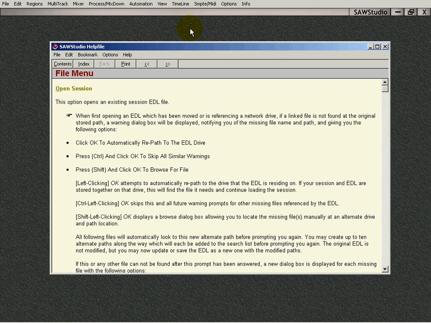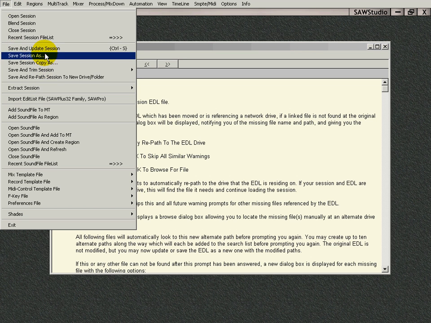This is the file menu video. Let's open up the file menu and see what's in there. Okay, the file menu starts with opening up a session. You can blend a session, close a session, or recent session file list.